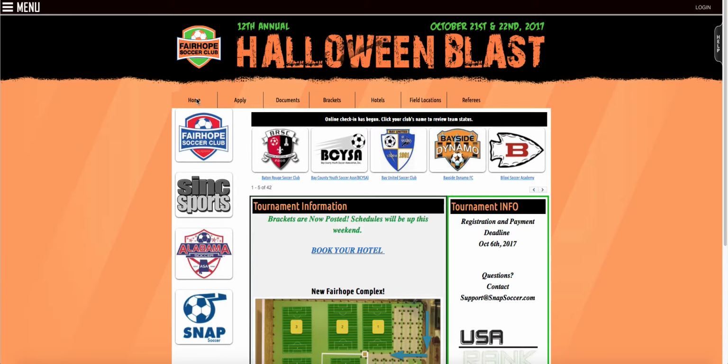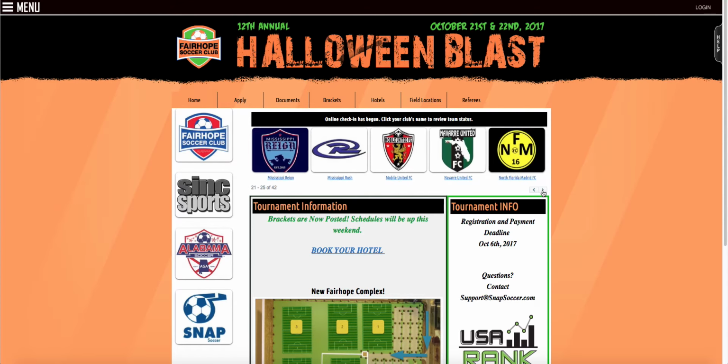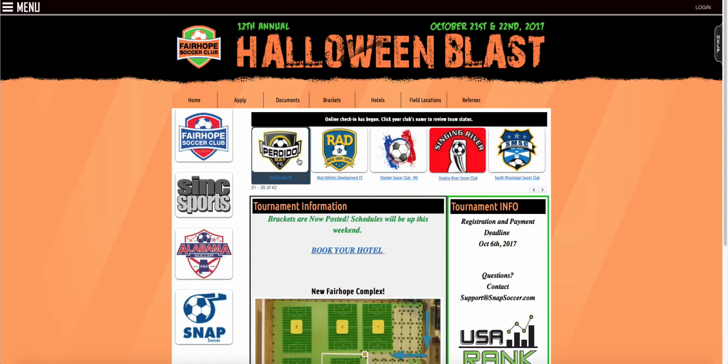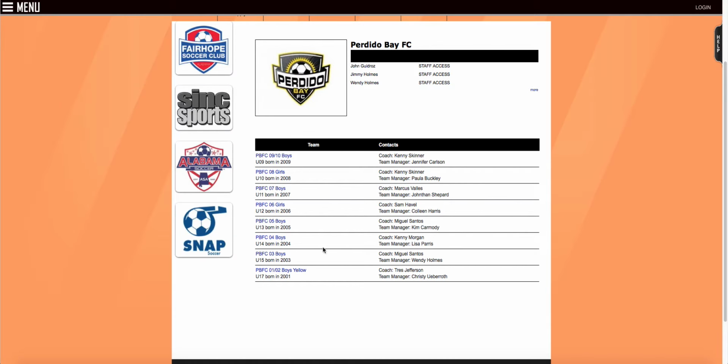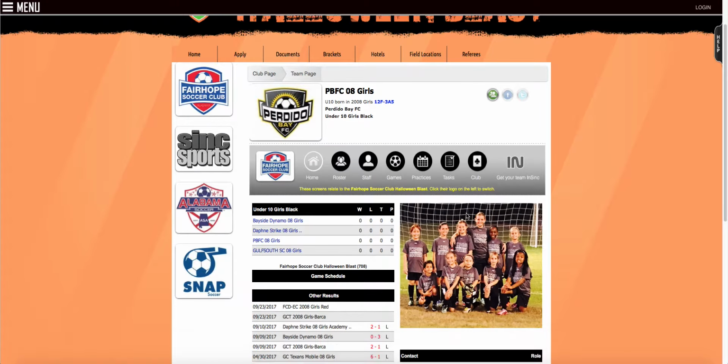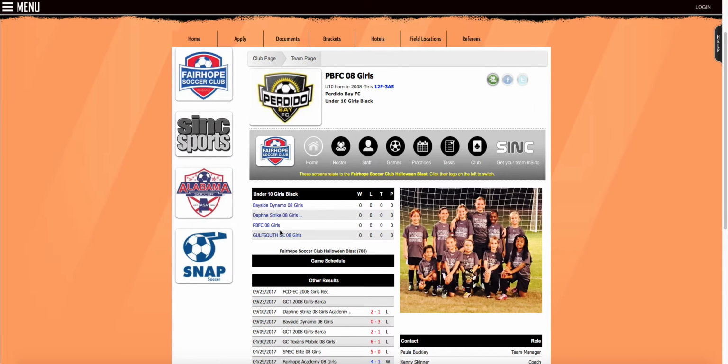If you're logged in for some reason and you get stuck in a situation like that, you guys see all the clubs here. We're just going to click on the arrows until we get back to Perdido Bay. Now you're going to see a lot of teams that I see here. This is a lot of teams in our club that I'm connected to that are in this event. I'm going to go back into the 08 girls. See our picture from a long time ago. It's got our bracket for that weekend. Now I'm going to go back into the task here.